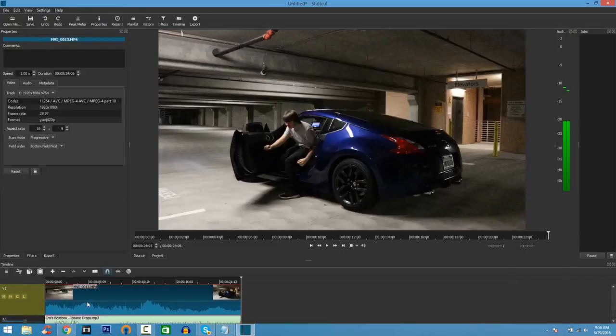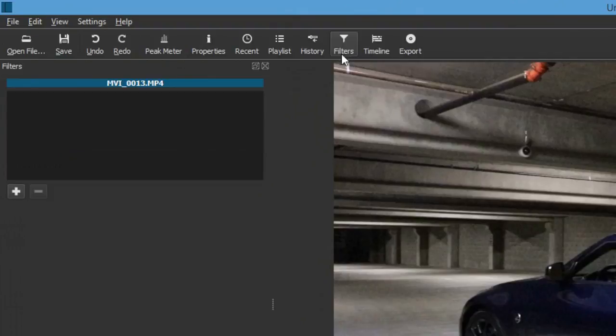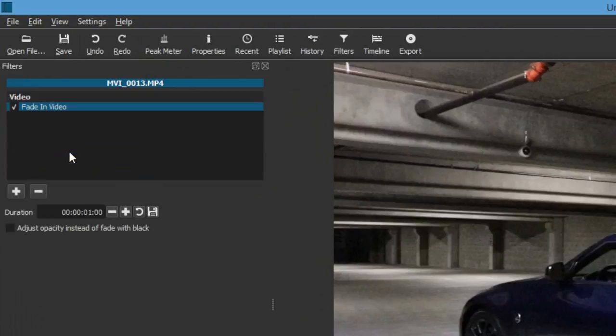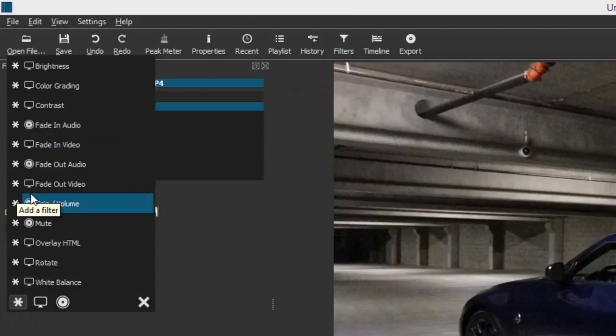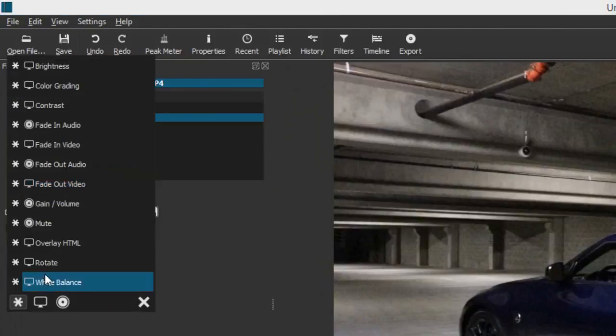But what I'm gonna do right now is go ahead and show you guys some filters you could put in your video. So if you click on the filters right here next to the timeline and you click the plus button, you guys can see there's a lot of filters. We're gonna add in a fade in video and a fade out video, so the video fades in and out when you're playing it. And we're also gonna add a color grading.